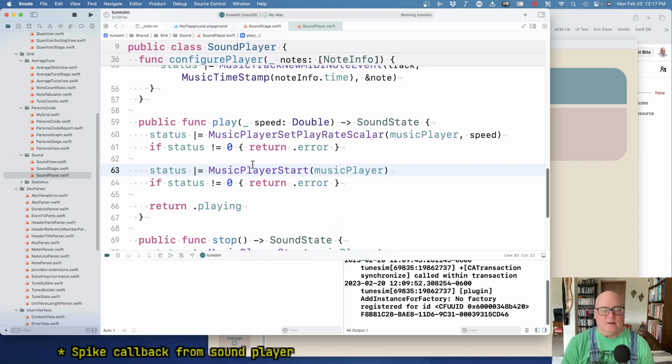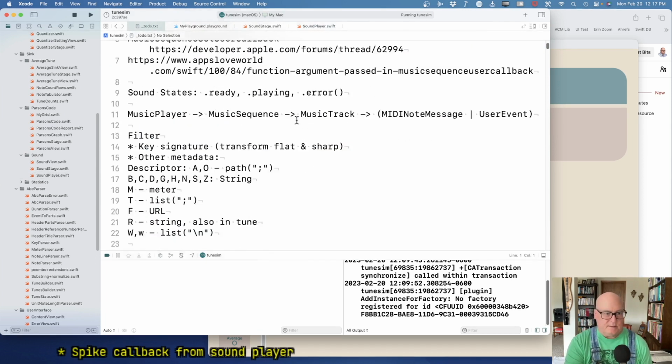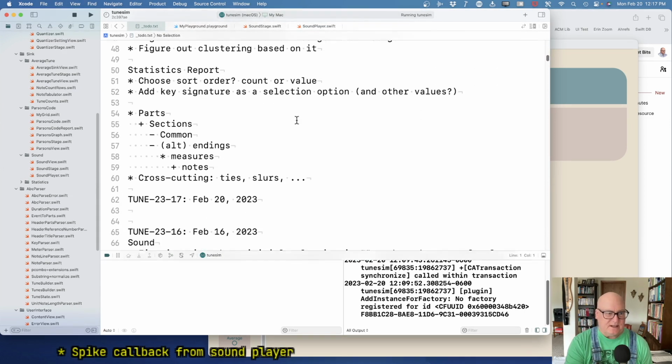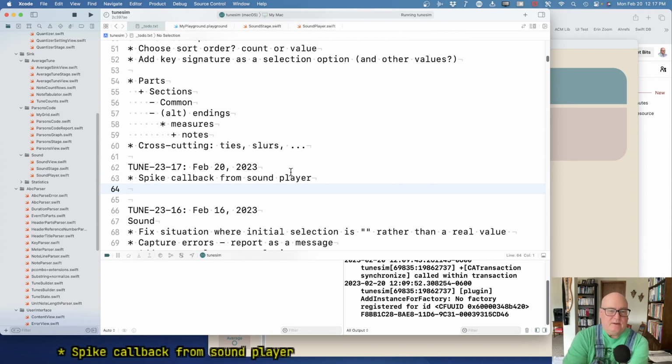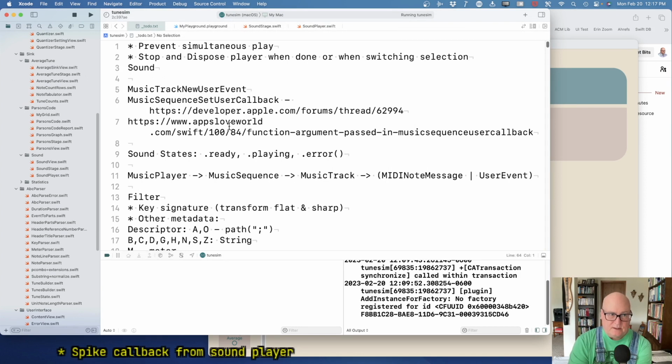Now, how's this going to work, right? So the problems I have. One is, let's go to here, record these. Okay, so we've spiked the callback. I would say we've done that. I mean, we started it last time and finished it in 12 seconds today. Okay, but we've demonstrated that you can create a user event after the last note, and when that is triggered, it calls a function we specified, or a closure we specified. So that all sounds good.